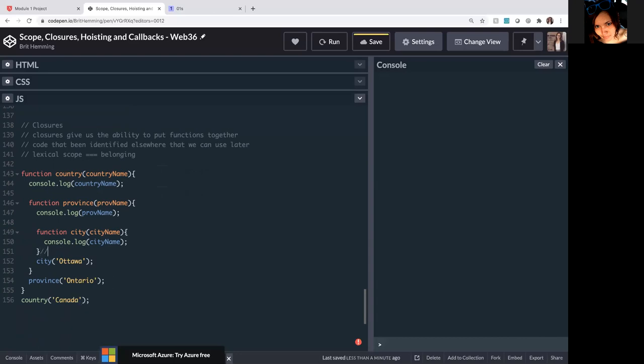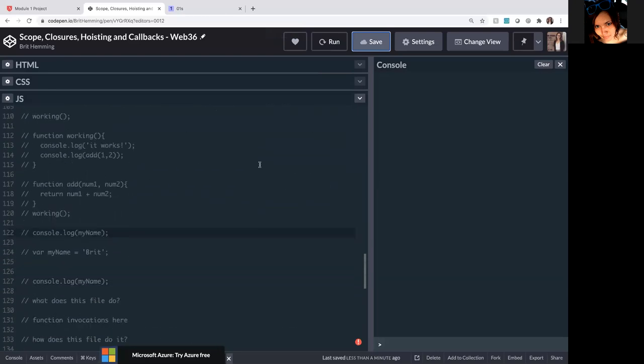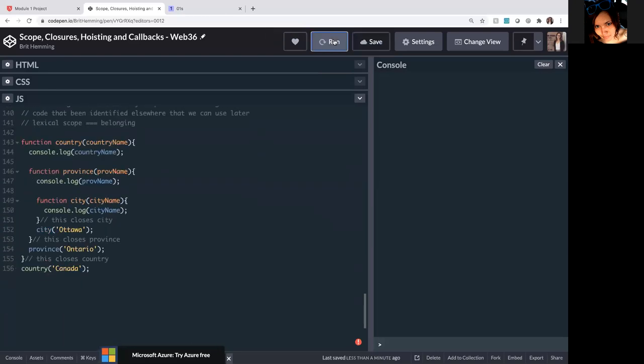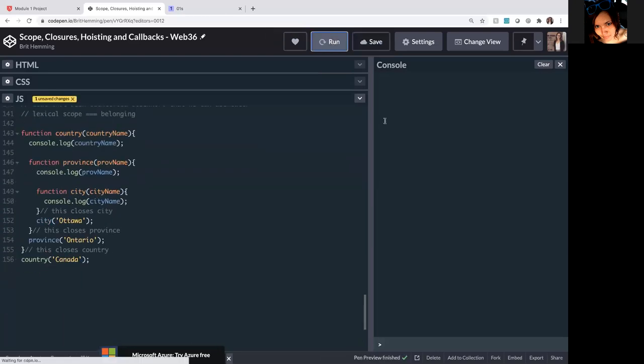You might even want to write little notes here. So this closes city, this closes province, and this closes country, just so you don't get lost with your curly brackets. Okay, so I'm going to save this. All of the other code is commented out. I'm going to run this. Awesome. And we get back Canada, Ontario, Ottawa. Amazing. I'm going to take this a step further.